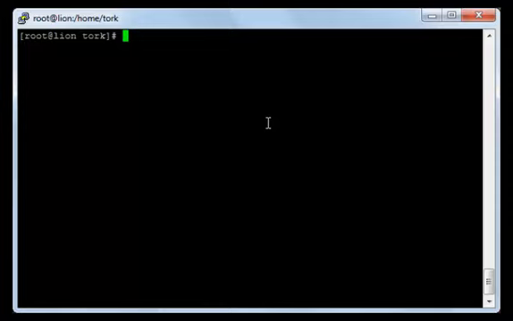First we will talk about the pipe, and the pipe is this sign. By the pipe you can combine several commands using the output of one command as the input of the next command. Let's have a look at it.